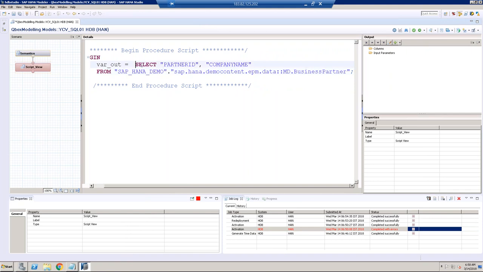So I'm just selecting partner ID and company name from this table and assigning it to what? Var underscore out, which is a result table. You can understand it like a temp table, result table. Okay? And whatever you assign to var underscore out will be projected as the output of your view, as if it were your result table.